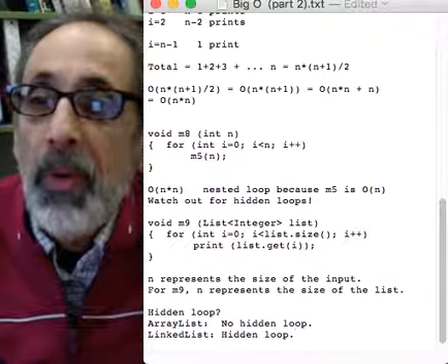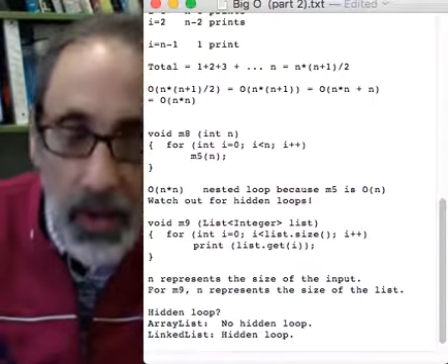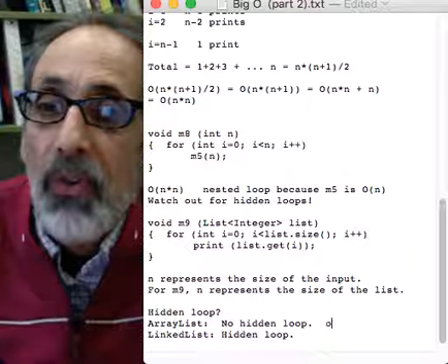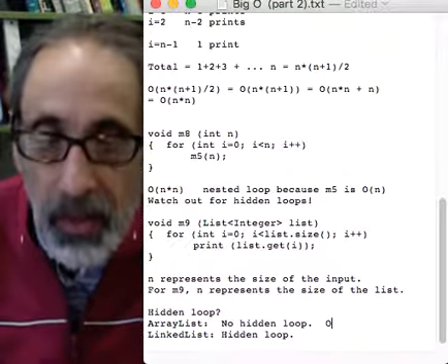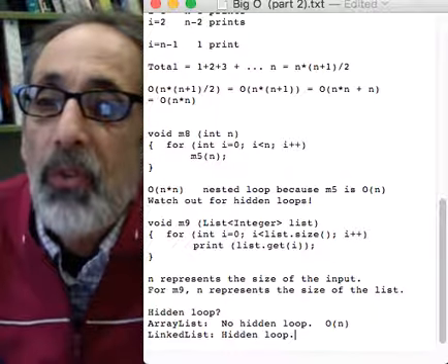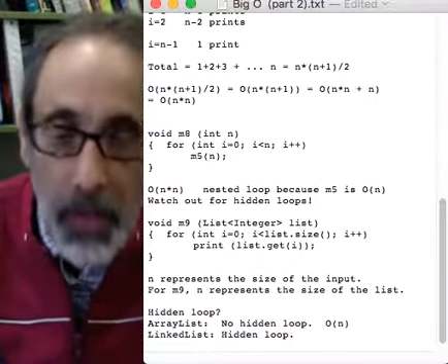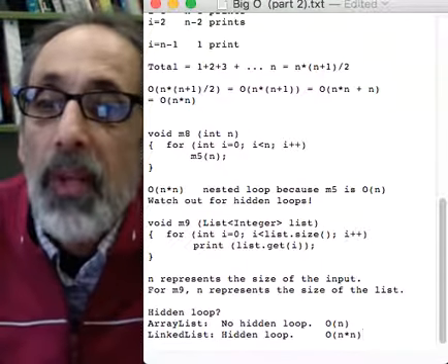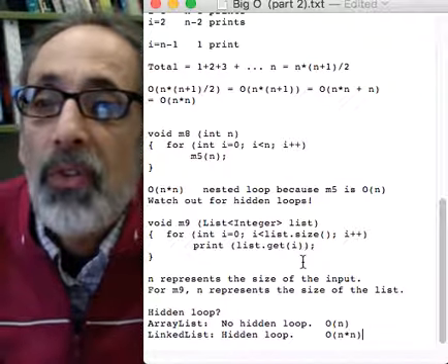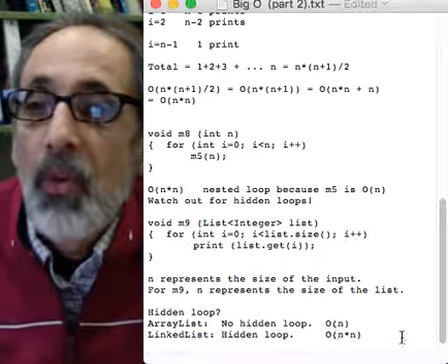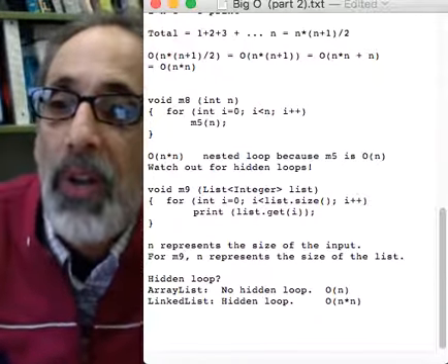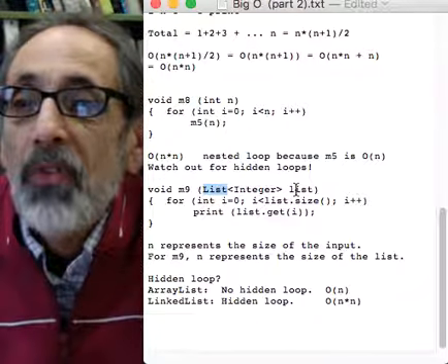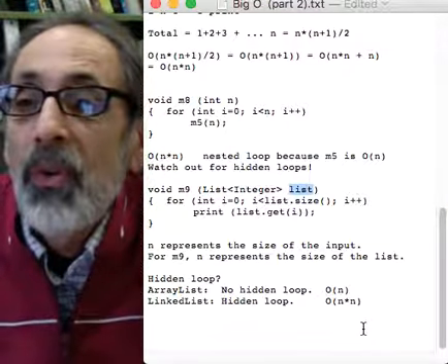And so the big O runtime will depend on what kind of list it is. And so we'll say for an array list, the big O runtime of this method is big O of n, because there is no hidden loop, we just have a simple loop here. But if it's a linked list, it's n squared, or n times n, because each time get is called, it starts up that hidden loop again. Watch out for hidden loops. Here the running time depends on what kind of list we're given. Here it's just declared as a list, and we don't know whether it's an array list or a linked list.